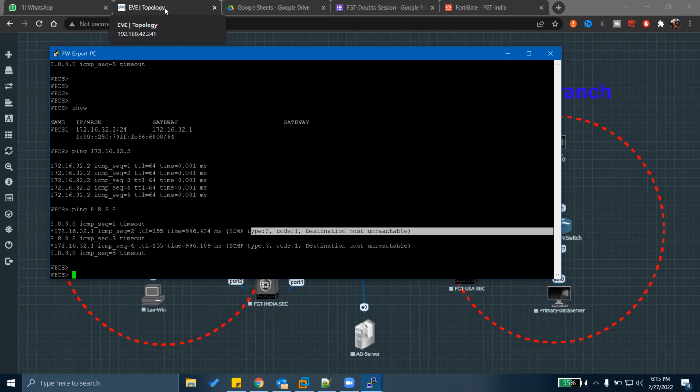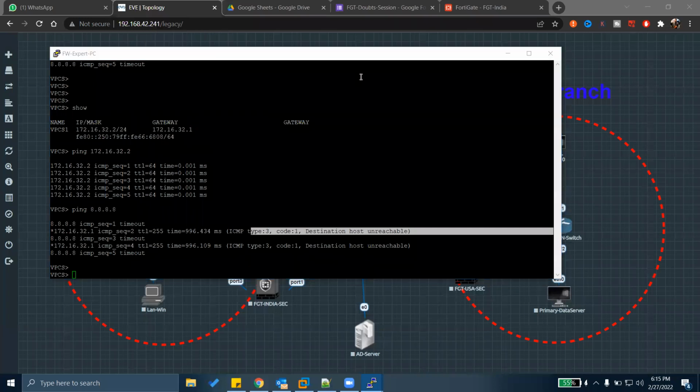Okay, so whenever you are working on a firewall, or whenever you think that you are a firewall expert, you need to understand this.